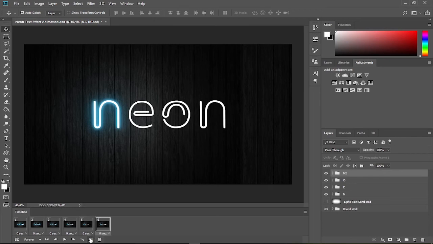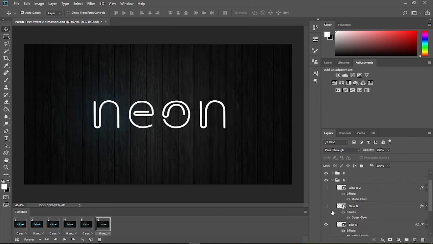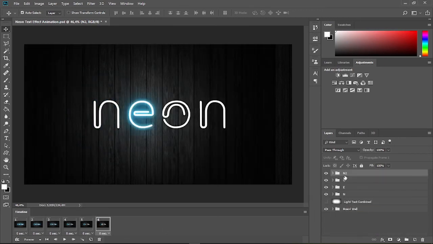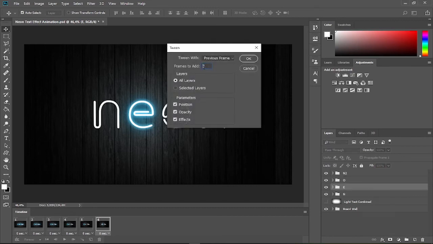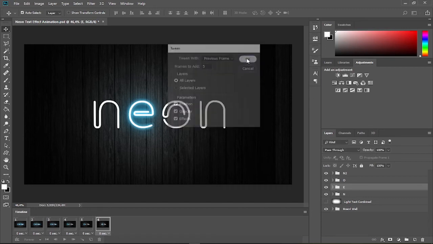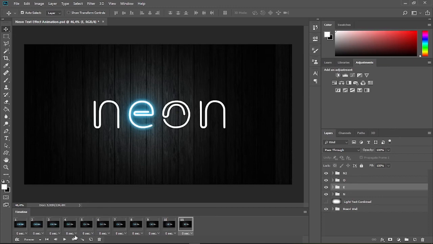Let's continue adding more animation frames, so select the last frame, click this icon to add a new frame, and now turn off all text layers except the original text layers and all layers under the second group. Click this icon and add 5 more frames for the tween. Add the tween with the drop down, select the previous frame and click OK. Let's play the animation to look at what we get.